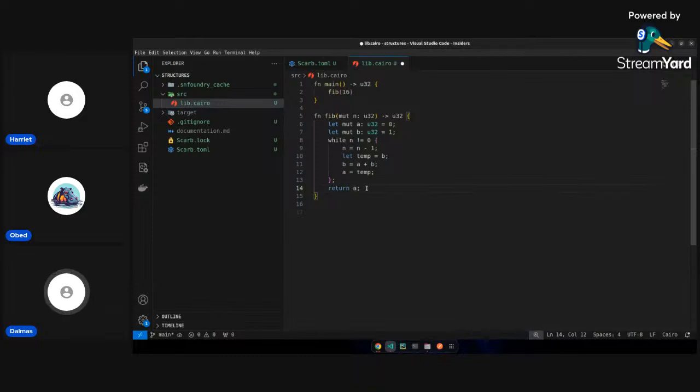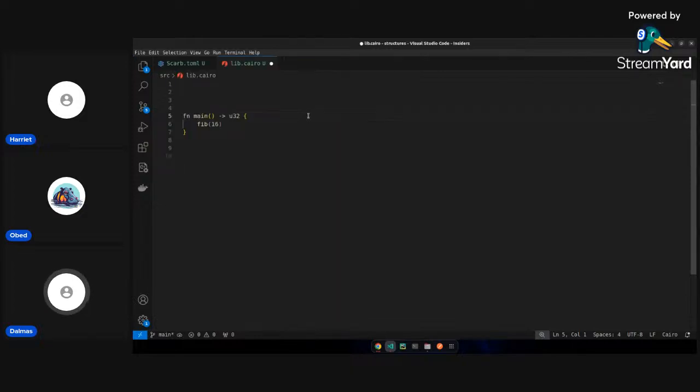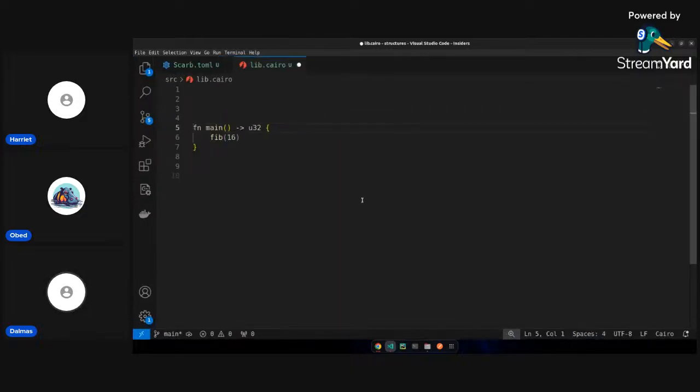Otherwise, if you don't want to have the return and the semicolon, you just get rid of them and A will be returned. So that's how you return values from functions in Cairo. So you get rid of these two, and also I'll move this one down a bit, close my sidebar, and we have now a better view of what we are writing today.